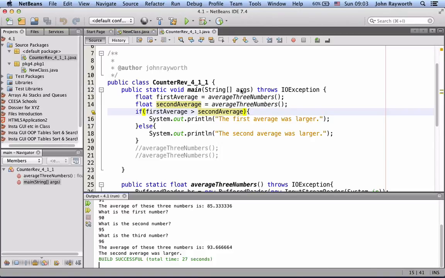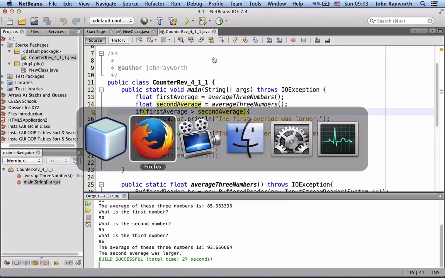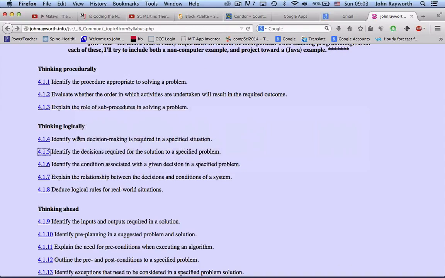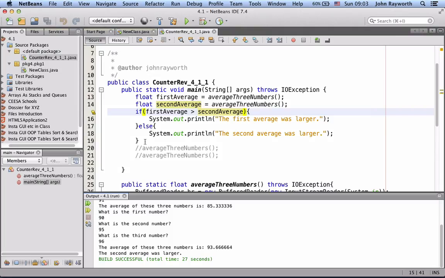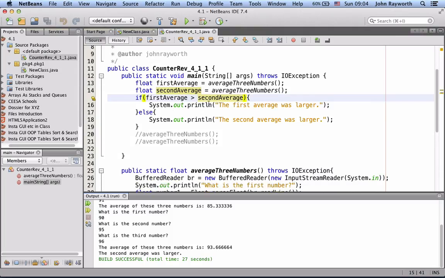I think what I'll do now is just skip to 4.1.2 and come up with another situation. But just in terms of the assessment statement before I end here, when is a decision-making situation required? Yeah, here we required a decision, and the decision was accomplished through this conditional question.